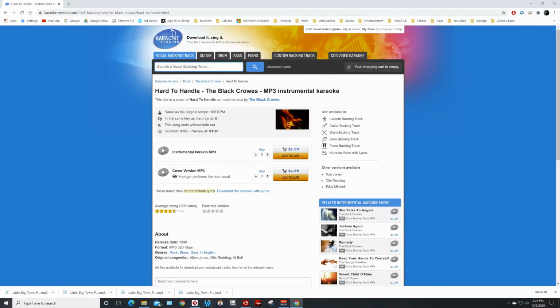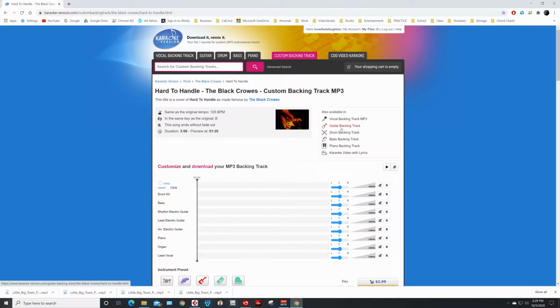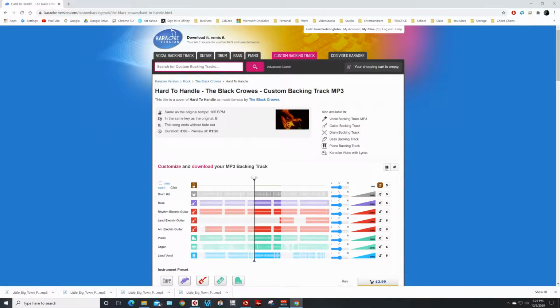So I take this, and then I look at it here, and it's like, okay, I could download these, but that's not what you want to do. What you want to do is go to Custom Backing Track. This thing will start playing automatically. There we go. We don't want that.